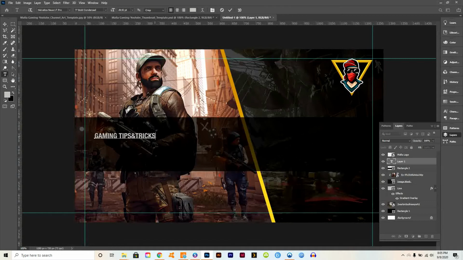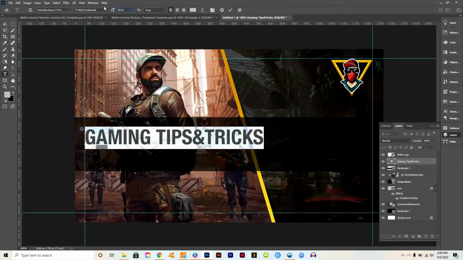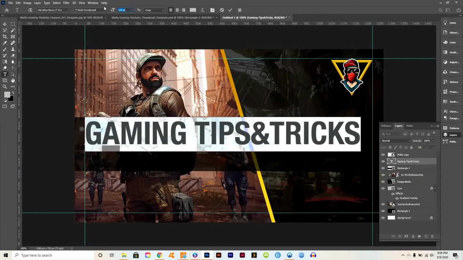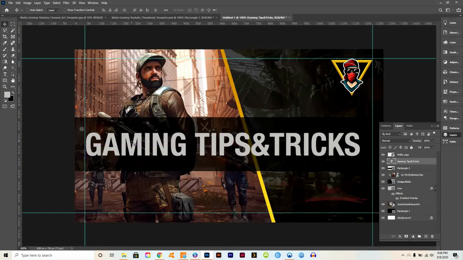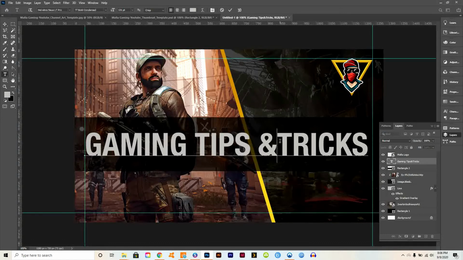I'm gonna keep the text left aligned. I'm gonna size it up a bit. We're using the text tool here. I'm going to click the move tool to apply the changes. Hold down shift and drag the text down with the move tool. Have it centered. Fix that a little.